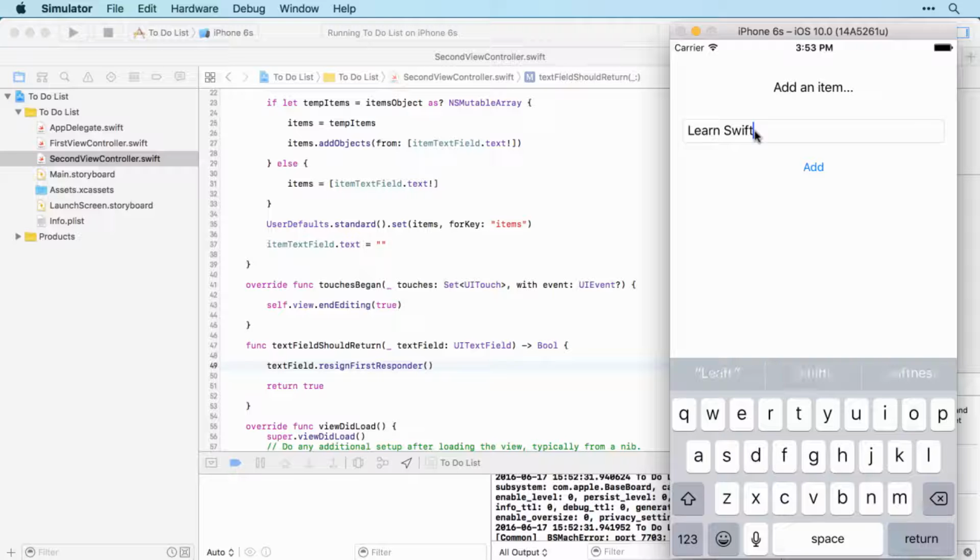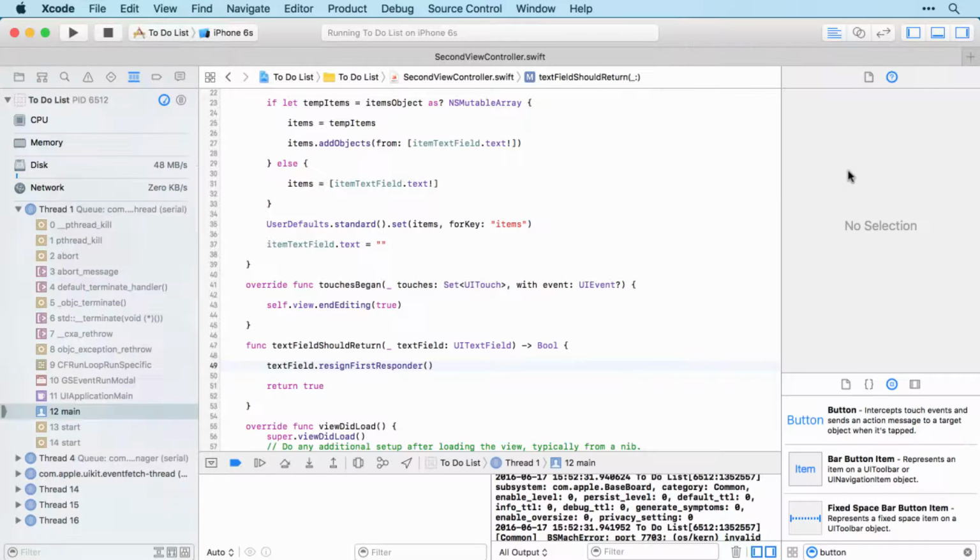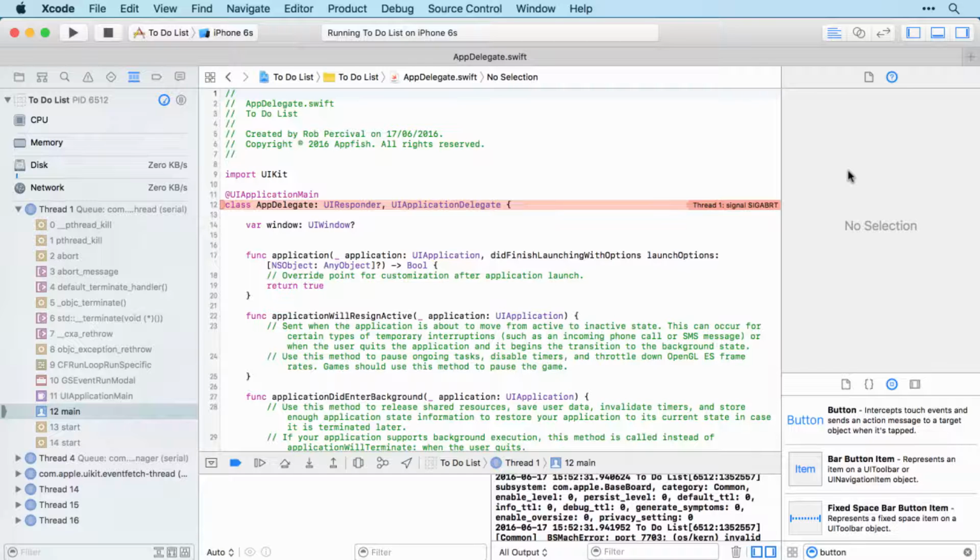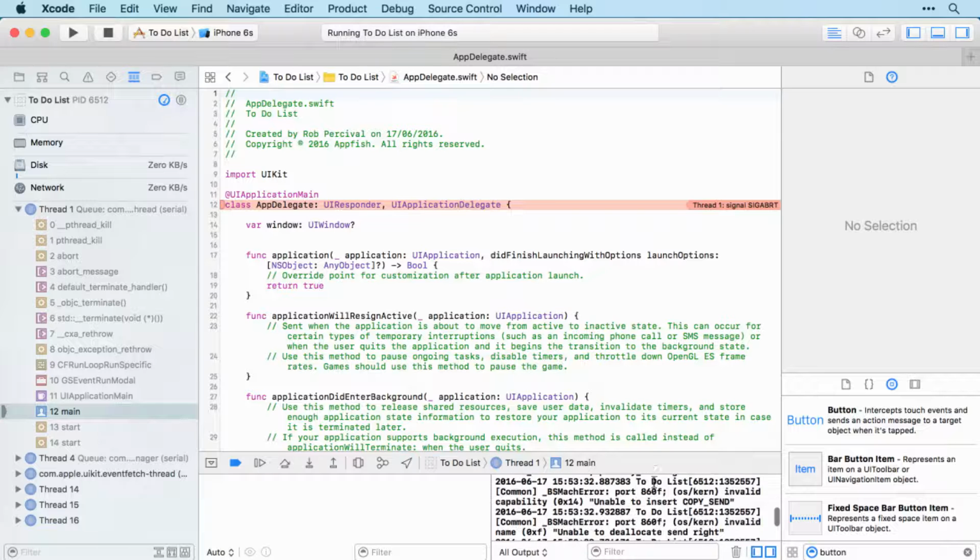Okay, let's add Learn Swift to our list. Aha, now we have our first crash. Not to worry about it. Let's have a look and see what's going on.